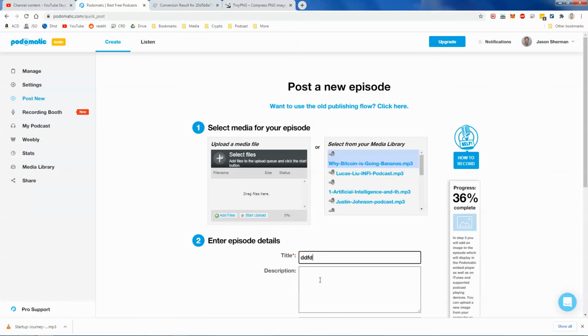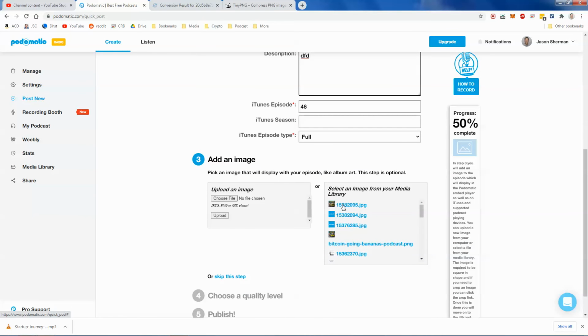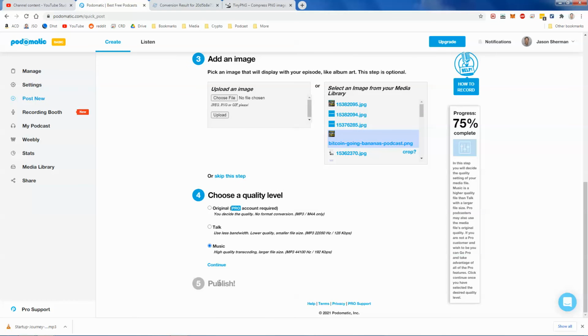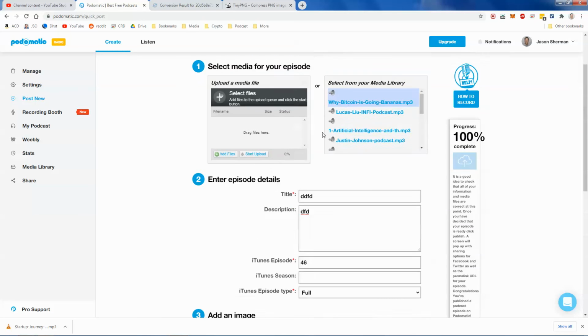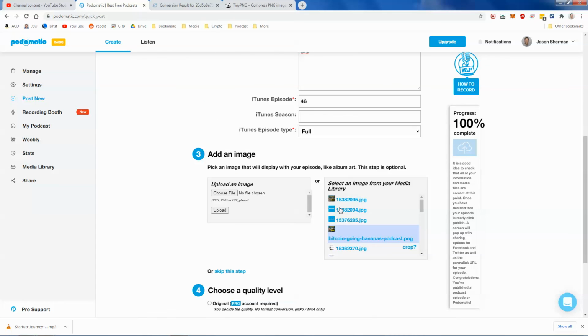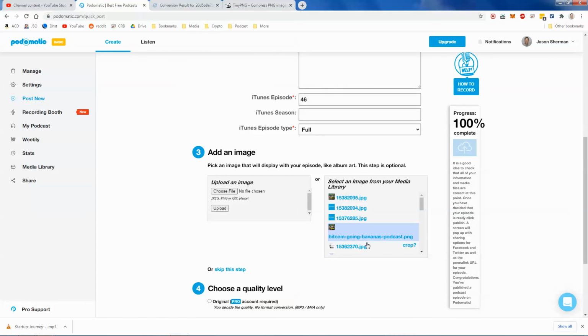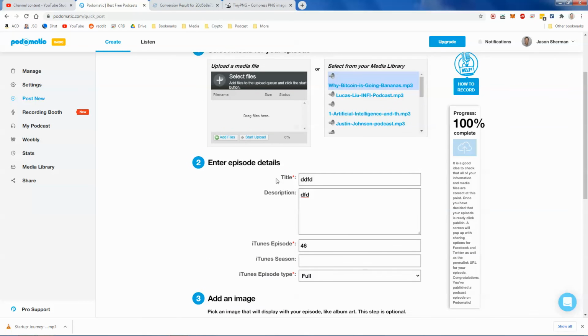All right, let's put in some text so I can get to this next part. Click on that thumbnail. It'll be called what you called it. Okay? And then hit Publish. It's actually not that hard to do. Once you have the files in there, you just click on them. It'll be the last image and the last MP3 file that you posted.